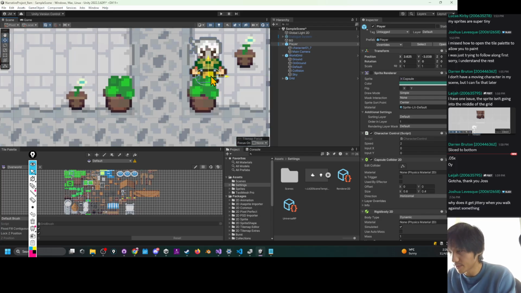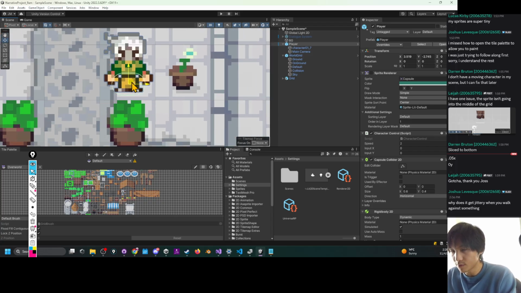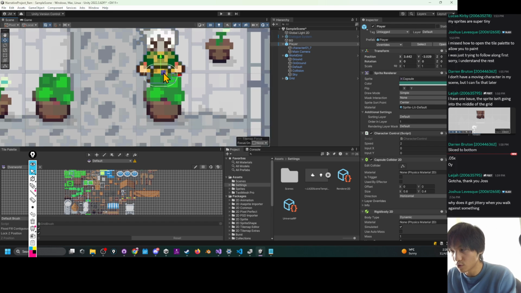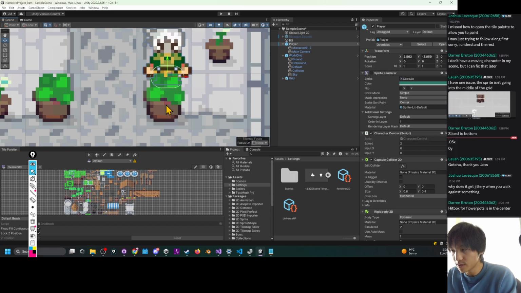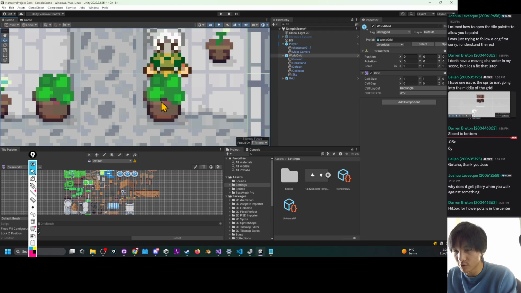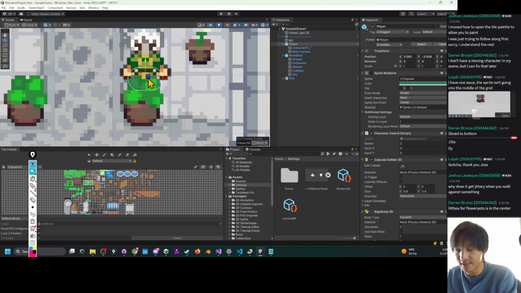Let's try with this other potted plant. Behind, in front. Behind, in front. It's almost right. But I want to change another thing. I want to be behind up to about this point, and then I want to be in front. So the issue is these are being sorted based on the center, and my player character is being sorted based on the bottom of his feet.